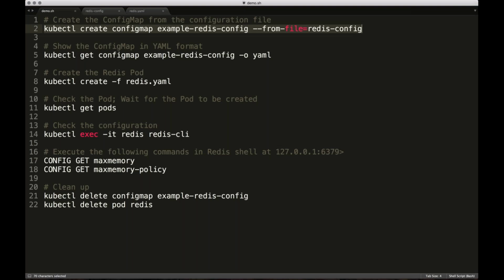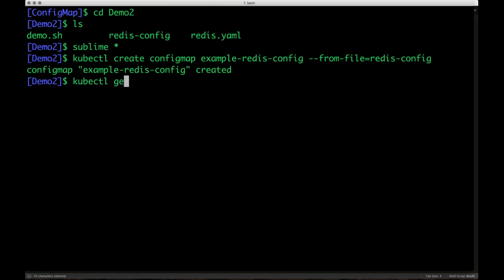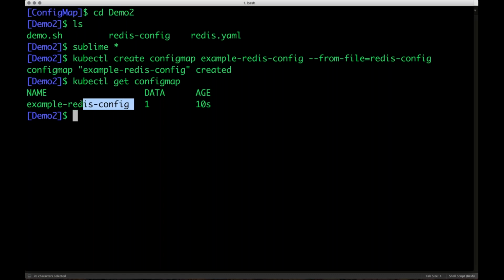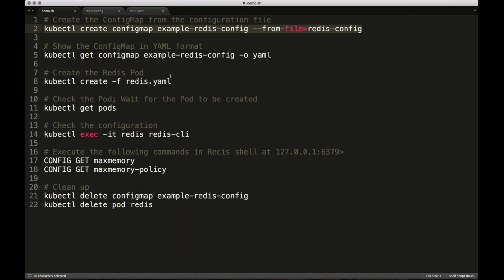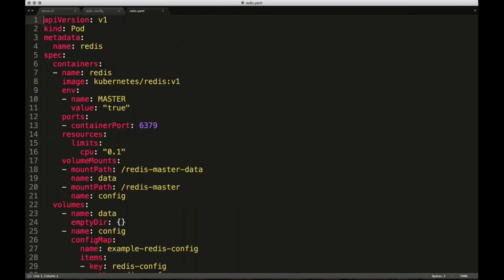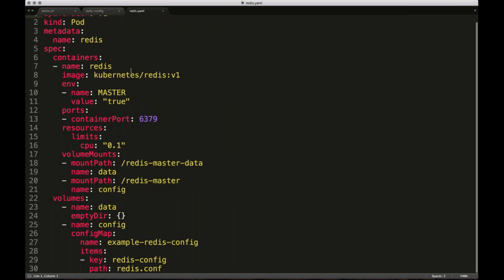So I just created a new config map. If you do kubectl get config map, you will see that we just created this example Redis config. Then I go ahead and create redis.yaml, which is actually a pod. But let's take a look at the definition of this pod. This is a typical Redis container packaged as a pod. But here, we are using volume mounts to read from the configuration. So Redis master, it is coming from the configuration.